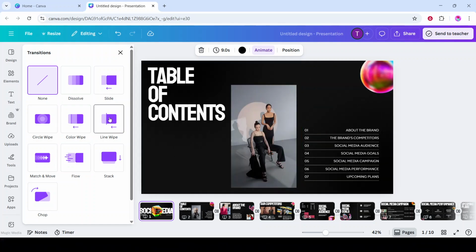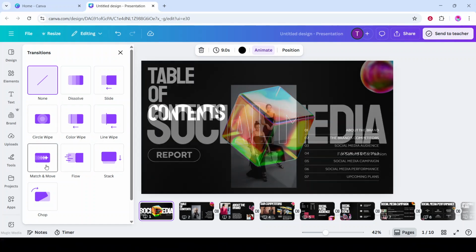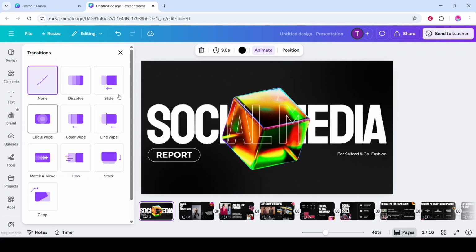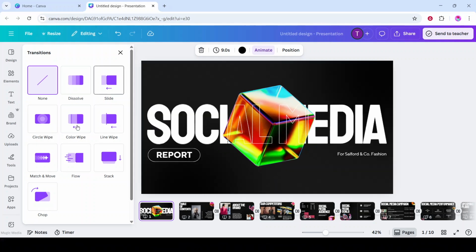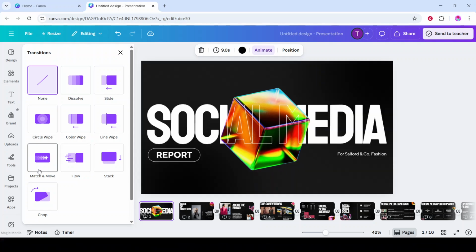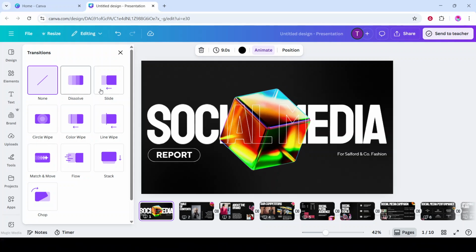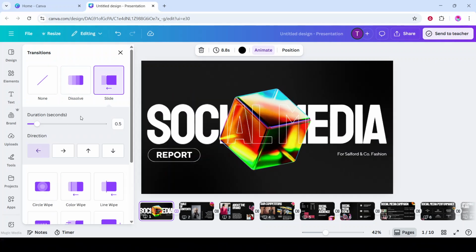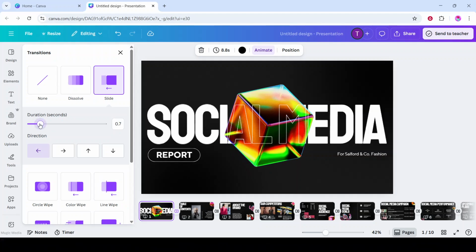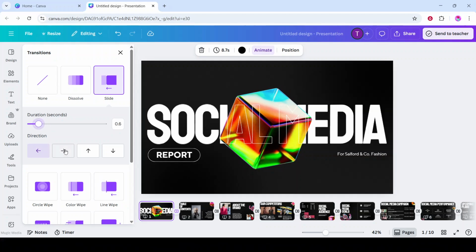Take a moment to try a few. Dissolve is subtle and clean, Slide adds directional movement, and Match Move can create a more dynamic handoff if elements repeat across pages. Once you've chosen a style, fine-tune it. Click Adjust, or click the transition itself, to open the settings.